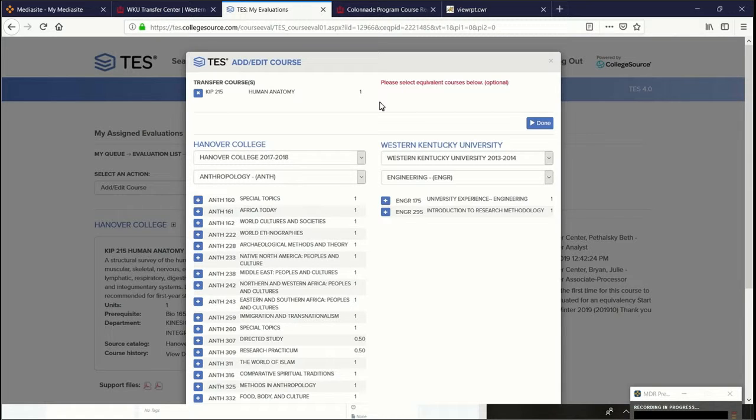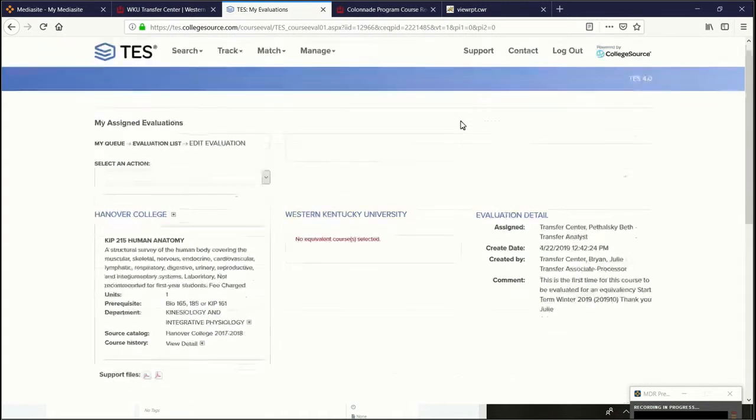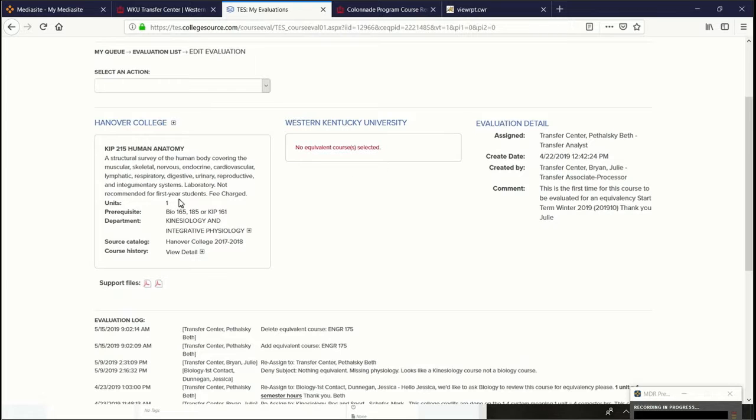The system has, our database alone is over 300,000 equivalencies. And this is, of course, trying to access all the different schools that are in there. So be patient with the database, please. Once you have your equation correct, you hit done. Brings you back to the main equation page of transfer course equals Western course.